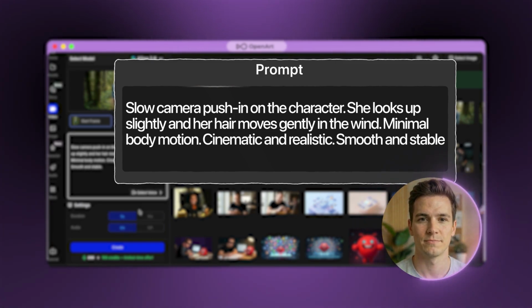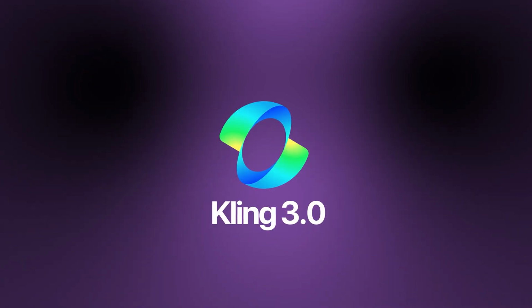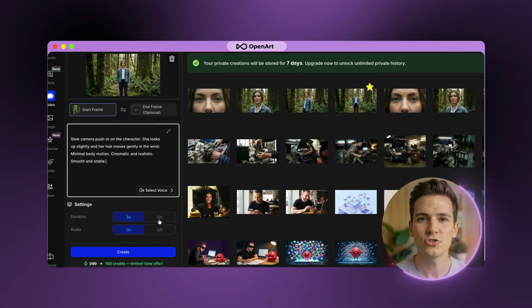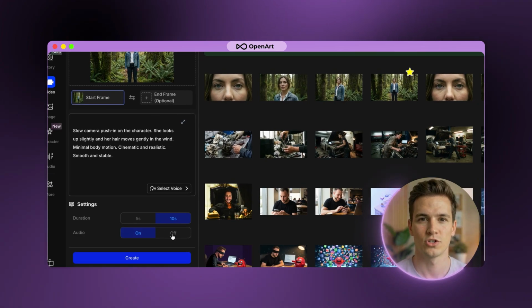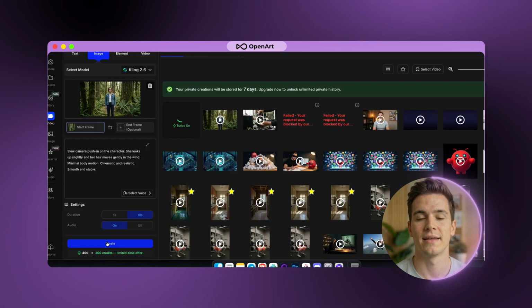Smooth and stable. I will use Kling 2.6. You can also use a newer model, Kling 3.0. Set the duration to 10 seconds or 5 depending on what you want. Set the audio on, this will make it look that much better. We want controlled cinematic movement, not chaotic AI motion. Generate. This takes about 3 to 5 minutes depending on server load.